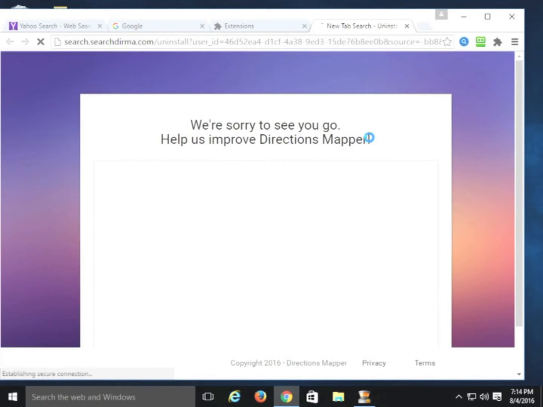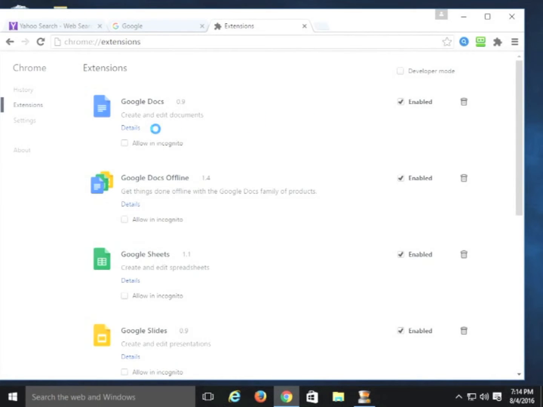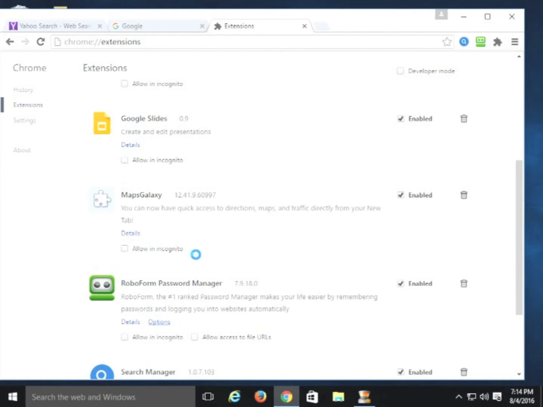It asks if I want to remove it. I said yes. Here we go with a survey. I close that. Now, all of the ones from Google we can leave. These come with the browser by default, and they don't cause any problems. Google Sheets, Google Docs, those are good and they can be useful. So we'll leave all those. And here's another Maps one, Maps Galaxy. We will trash that, remove it.